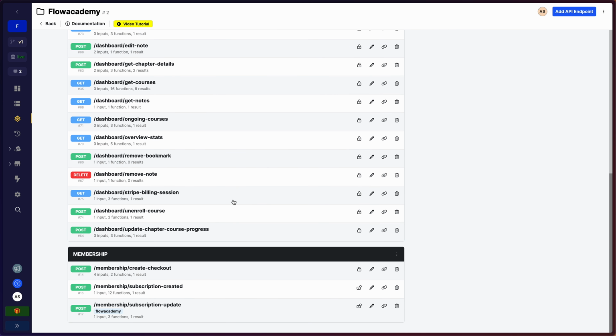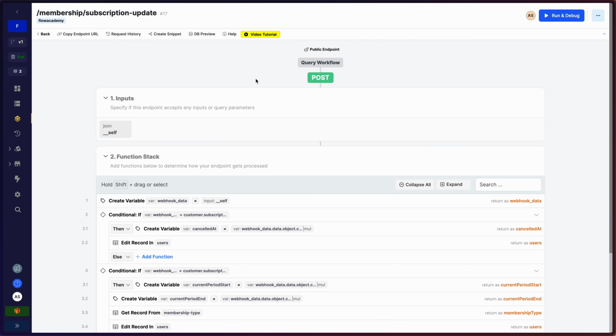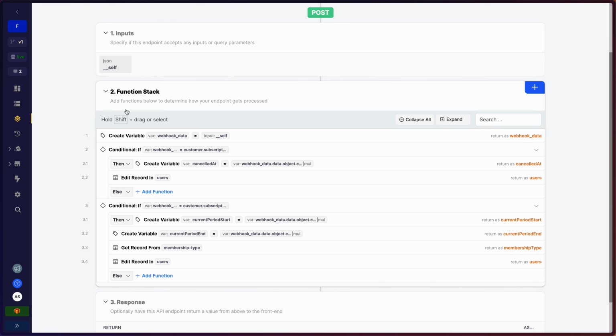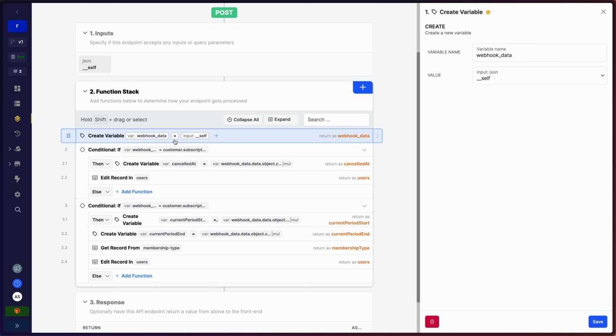Perfect. So let's head over to our next endpoint, and that is the subscription update. Just like our subscription created endpoint, the subscription update also has the same input. Again, like I said, when your user has updated their subscription, it returns webhook data, and that webhook data is in this input right here. Let's move into our function stack and click on the first function, and that is the webhook data.